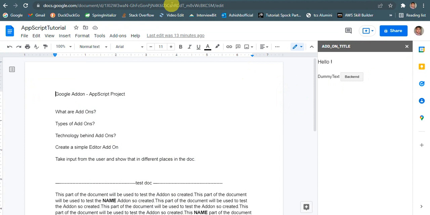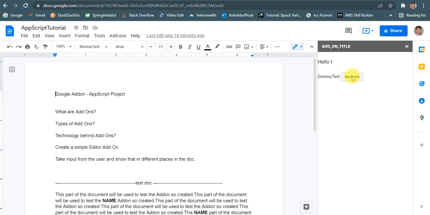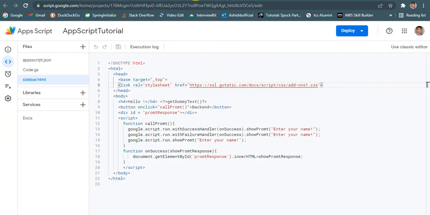Okay, so let me go to the HTML code. Here we have a link to CSS. This is provided by Google itself. They say that we should try to make use of this as much as possible. That's why the button has this CSS of Google's. So here I have a hello, and then a dummy text scriptlet. Then there is a button which has an on-click event that calls prompt, and there is a div with empty text, an empty element with an ID, and this is a call prompt. I'll explain these methods later on.